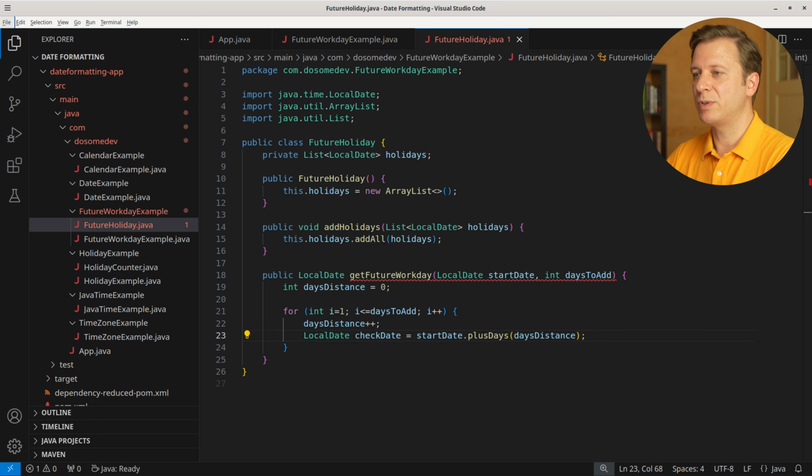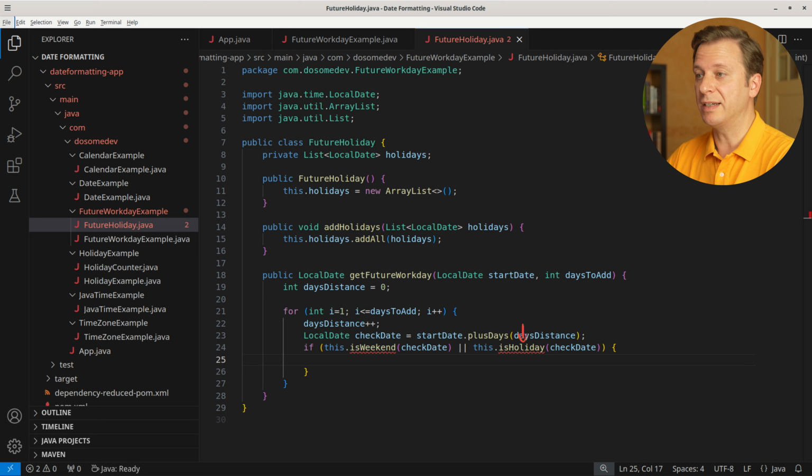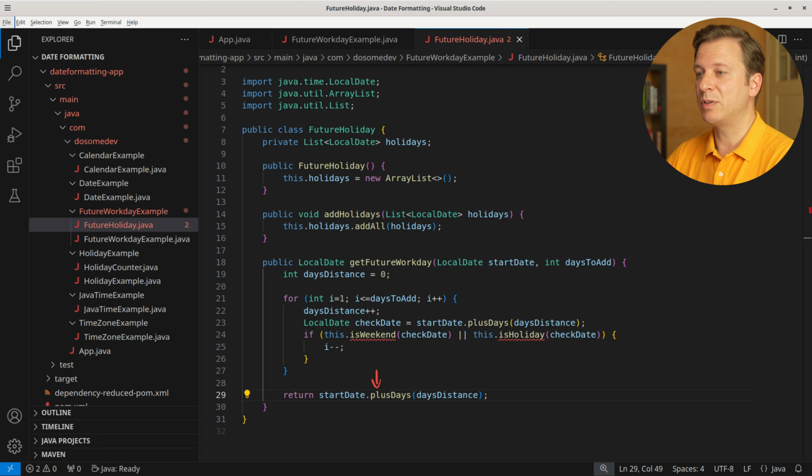What we also do is create a new variable checkDate of type LocalDate, in which we put the result of the start date plus the number of days in daysDistance. And now we check whether it is a weekend or a holiday. And if it is, then we add 1 iteration round to the for loop by subtracting 1 from i. Alright, and after the for loop, we return the start date plus the number of days that we have in daysDistance, which respects the days to add and jumps over the weekend days and the holiday days.